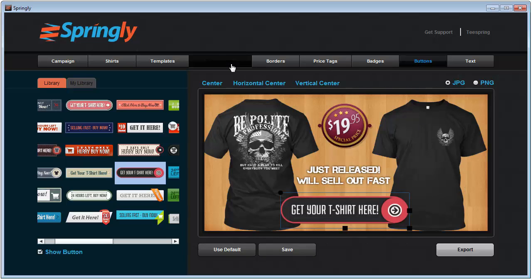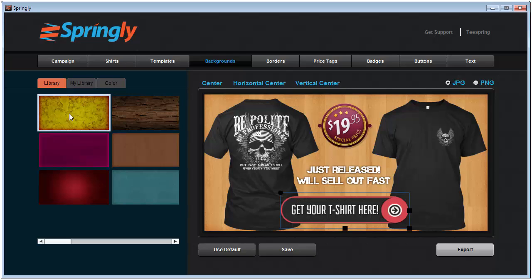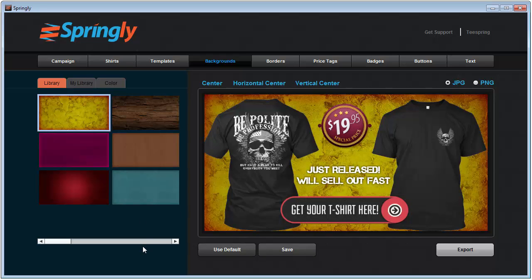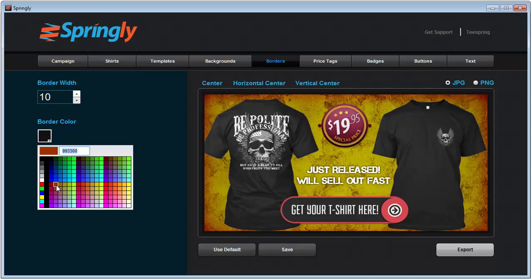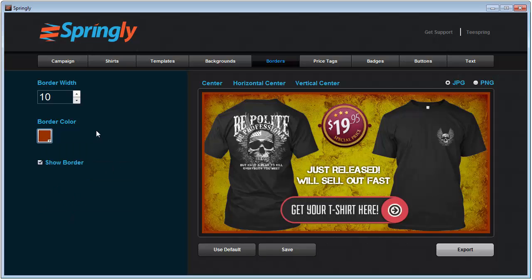So over here you go to the background, and I believe I selected this background here. It looked pretty grungy and kind of cool, went with the idea of the shirt. And then I added a border. So go in here and I added, I think, just like a reddish kind of border, and you can increase that border size a little bit just using the mouse wheel. Pretty cool. And that's it.